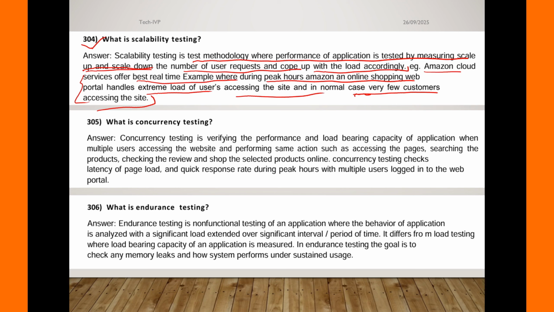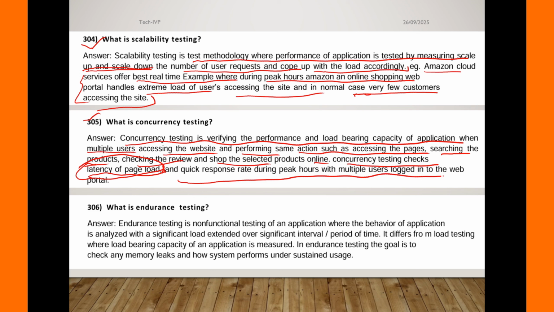What is concurrency testing? Concurrency testing is verifying the performance and load bearing capacity of an application when multiple users access the website and perform the same actions, such as accessing pages, searching for products, checking reviews and shopping for the selected product online. Concurrency testing checks the latency of page load. You just have to note it down. Concurrency testing checks the latency of page load and quick response rate during peak hours when multiple users are logged into the web portal. So both terms are different.